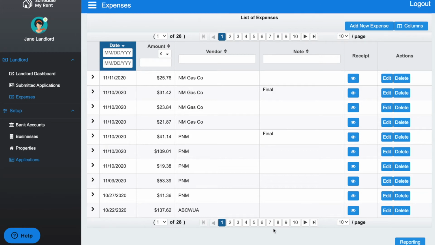Hi, Schedule My Rent makes it really easy to track expenses. We offer the ability to have a single expense and split it across any number of units. We also offer the ability to attach an image to each expense so you don't have to keep a copy of an expense in a shoebox or somewhere else.